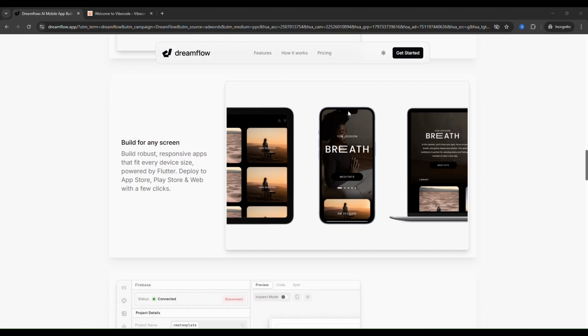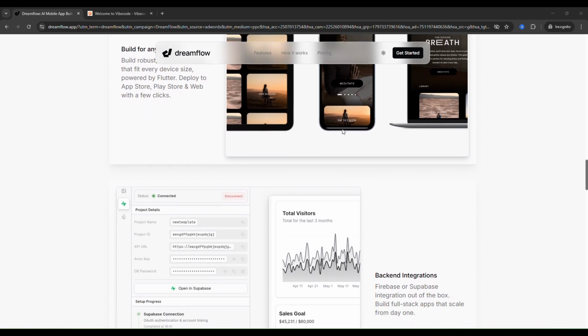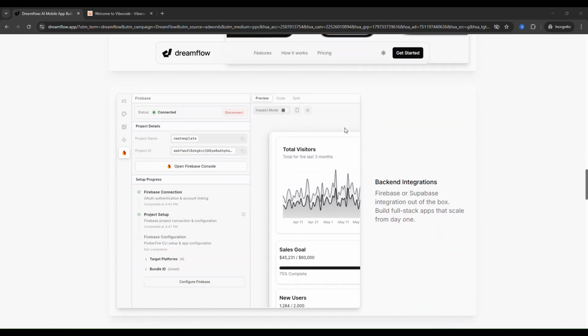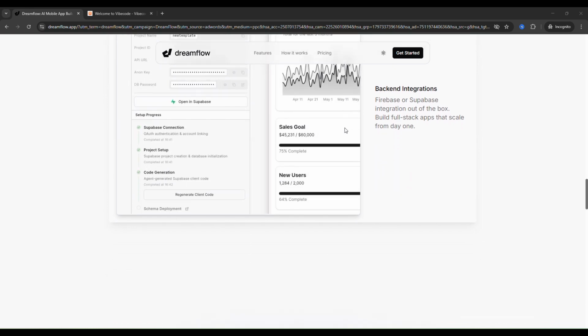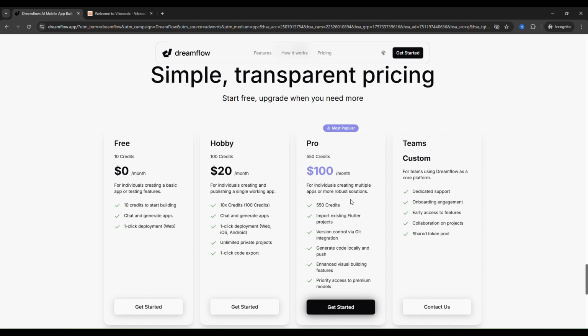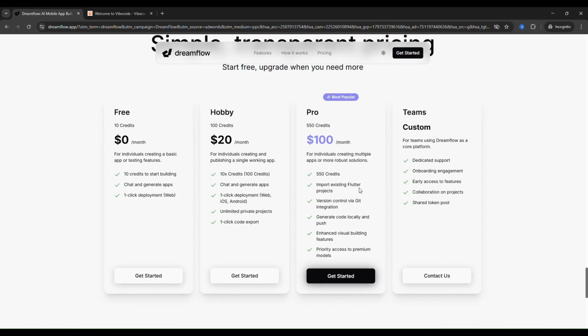Dreamflow starts with a free plan, giving you 10 credits. The hobby tier costs $20 a month with 100 credits, deployment to web, iOS, and Android, and one-click code export. The Pro plan is $100 monthly with 260 credits and priority access to premium AI models.